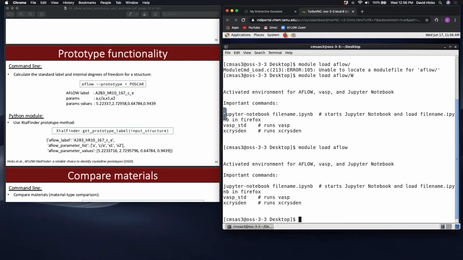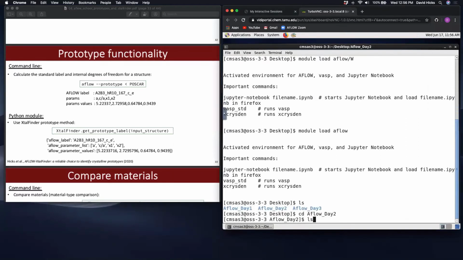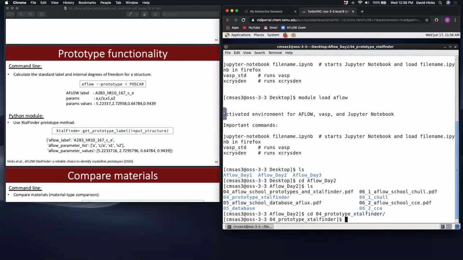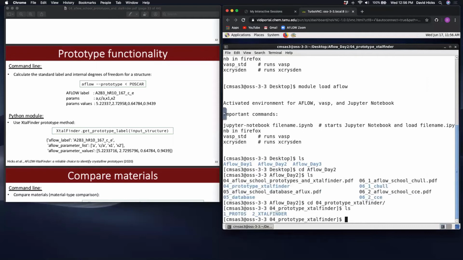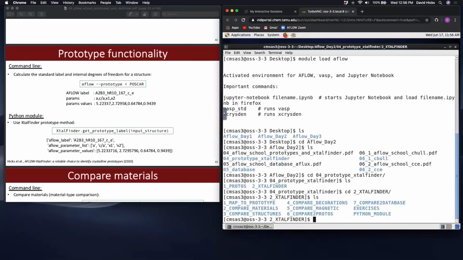Okay, so once you've added the module, if you're in the desktop, we're going to go to AFLOW day 2. And we're going to go to the 04 directory, so 04 prototype XtalFinder. And now we're going to the second directory, so CD2 XtalFinder. Okay, so here are the exercises.